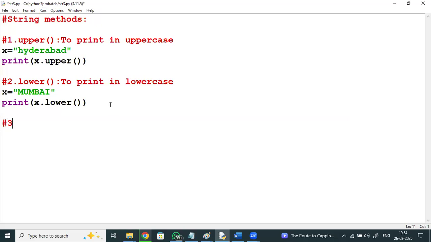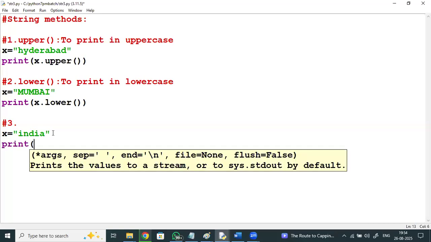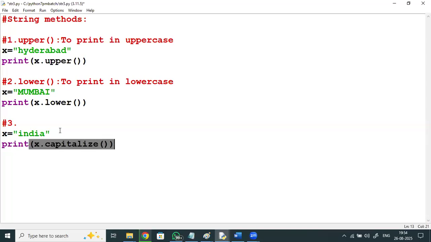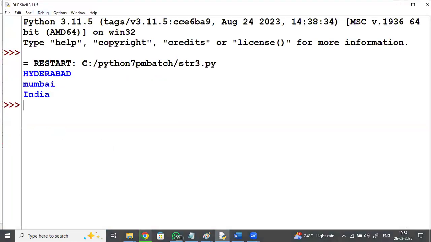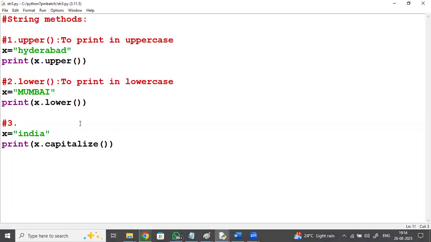For example, observe this third one. India is there. I want only the first character I in uppercase, remaining all in lowercase. How can I print? Only the first character. We have a method called capitalize. Check it. Can you see only the first character I is in uppercase, remaining all in lowercase? That method is capitalize.